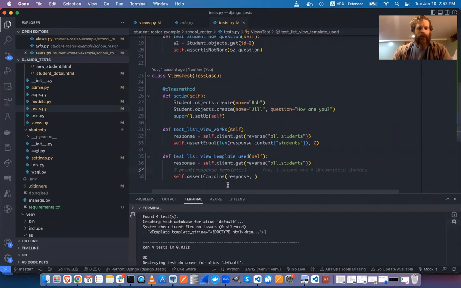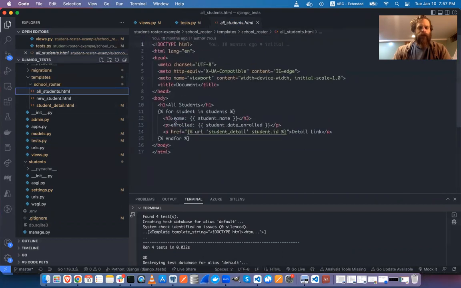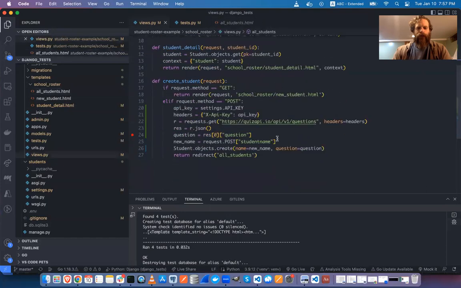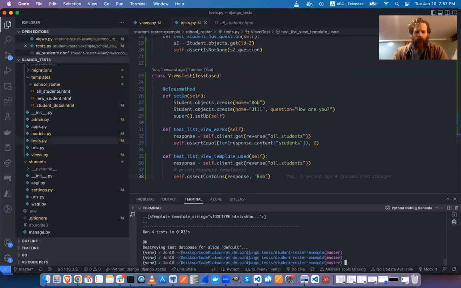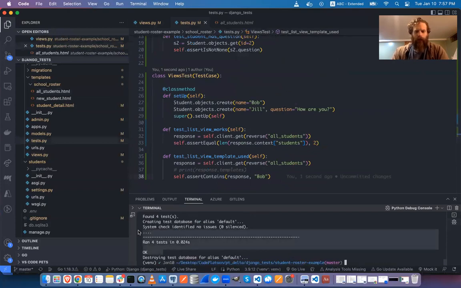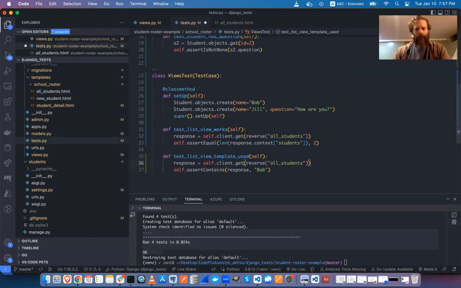So I've got the list view. Let's say all students, the list view, and let's just say the first student is Bob. The first student is Bob, so Bob should appear in there. Let's see if that works. Okay, so we know that the correct template is being served up, and the HTML is being generated correctly.